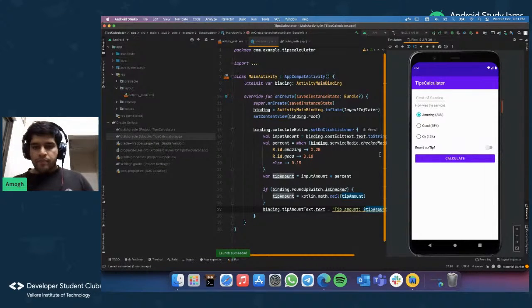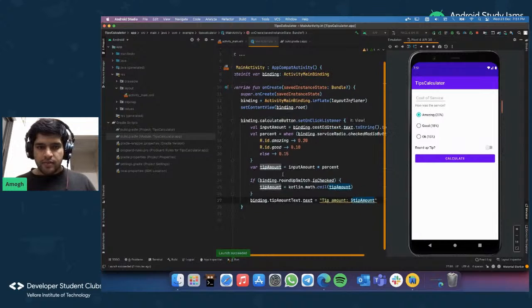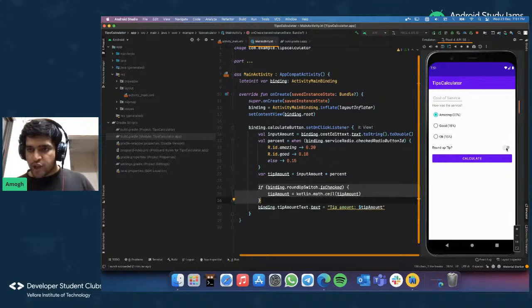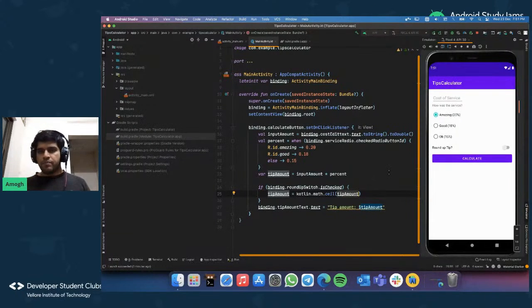Right, okay. So I'll just explain this part again. We're just going to do a bit of string interpolation here by using the binding, and we just set it to the tip amount. And what this part is doing is basically we're checking if this switch is set to true or false. And if it is checked, then we round up the tip amount to the next integer. So using the kotlin.math.ceil function, we're just rounding it off to the next integer. And that's it. If you have any questions, please ask about what we have done so far.